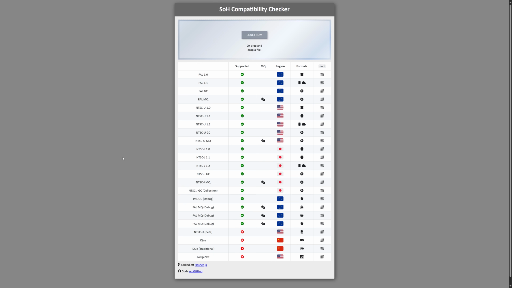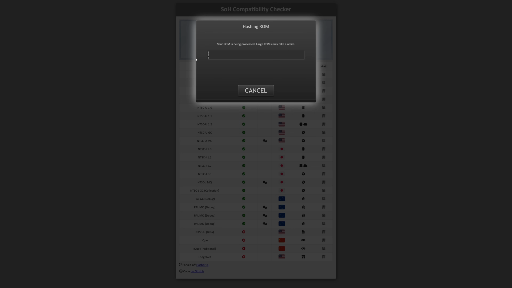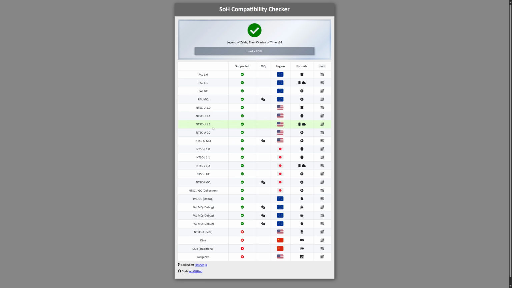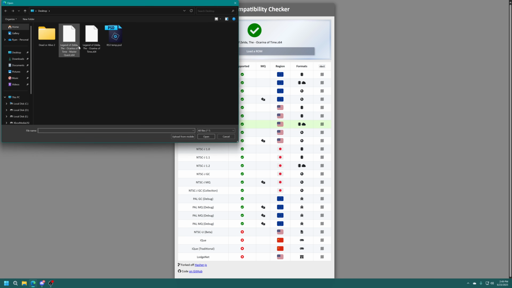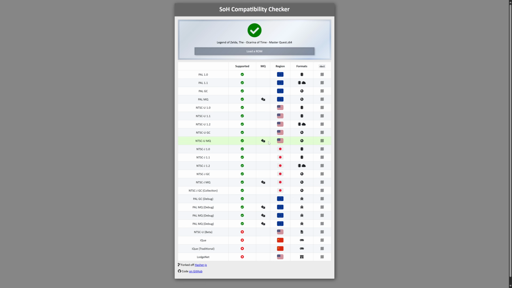Now, the great thing is that almost every version of Ocarina of Time is supported by Ship of Harkinian. But if you want to check, you can always load up this Ship of Harkinian compatibility checker. Then you can drag your ROM files right in or click on Load a ROM and check your ROM files. So there we go. Mine's good to go. And then I can check my Master Quest ROM. And there we go. So both of those, good to go.